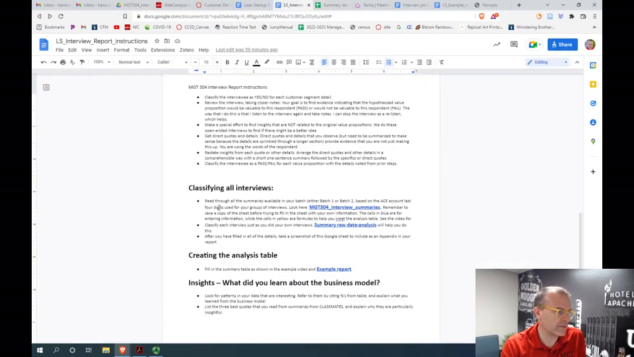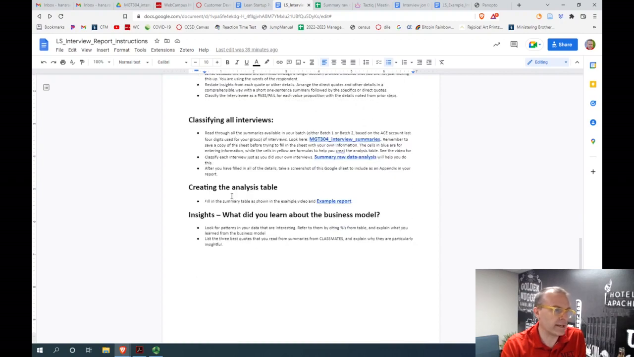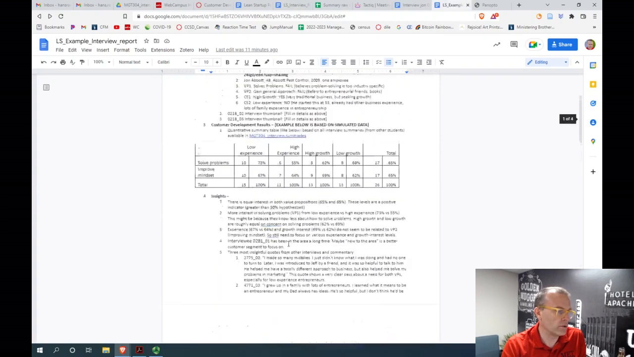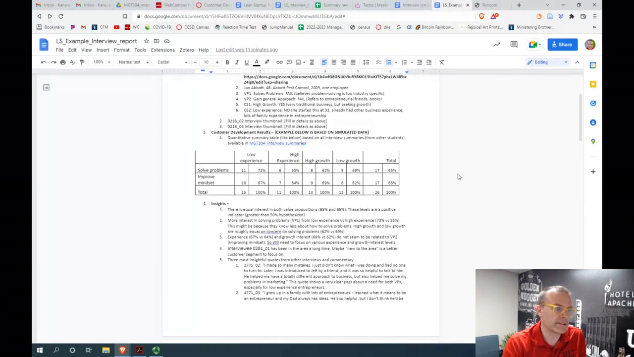So now that you've classified all the interviews, and here's the link to that file, and here's also the link to the folder where you're going to put them, then you're going to create the analysis table. In the report, you're going to need to make a table like this so that you can summarize the data in a way that is helpful to see patterns.